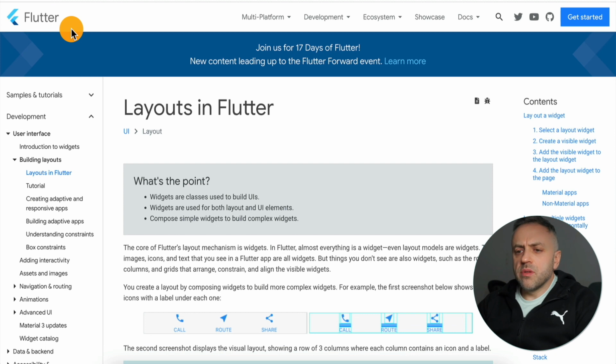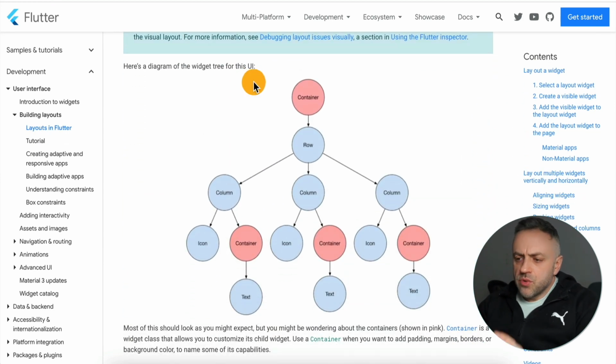Now, if you Google for something like Flutter layouts or layouts in Flutter, chances are you're going to be redirected to a page such as this one, okay? And if you scroll down, you're going to see a diagram like this. And this is a very, very important diagram because one of the things about Flutter is that all the layouts, how things are displayed, how things are rendered on the screen, are done using widgets.